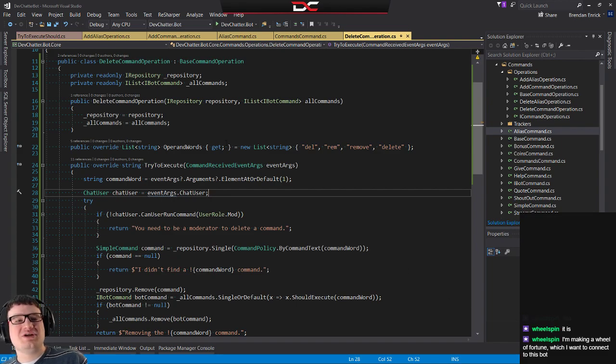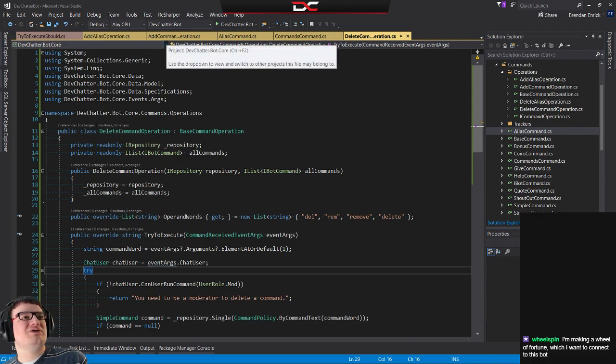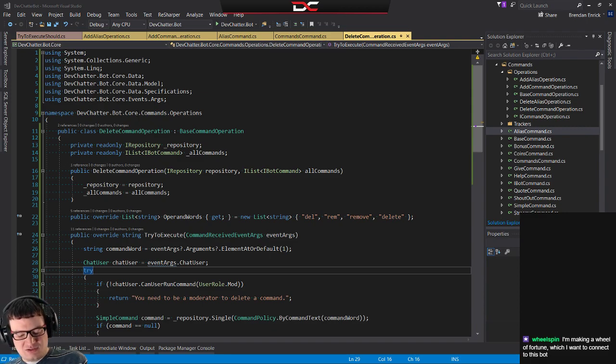Ah, well that would be pretty cool, Wheel Spin. Okay, so let's give this a try. Wheel Spin. So we're gonna say Wheel Spin. When I type that command, you'll see that that does not work. We're gonna add a command. This may exist someday.